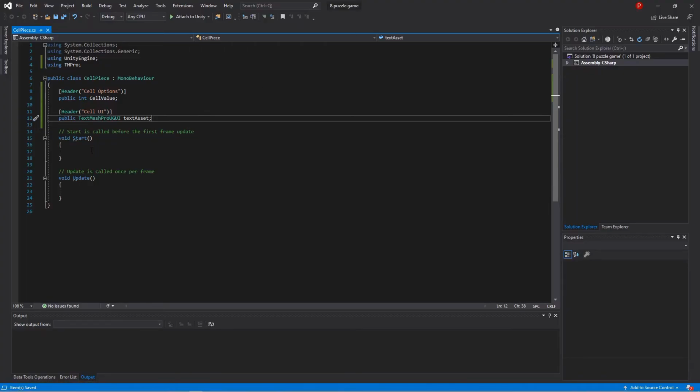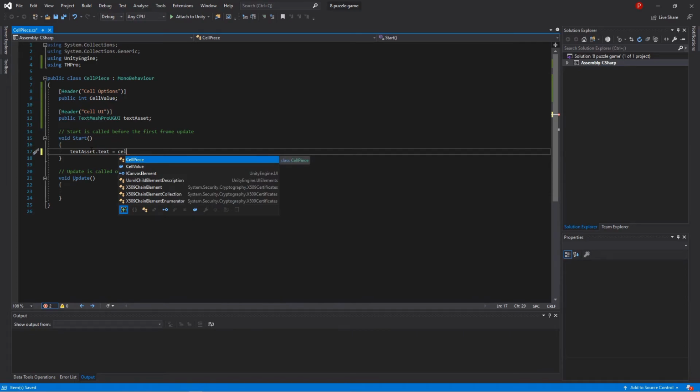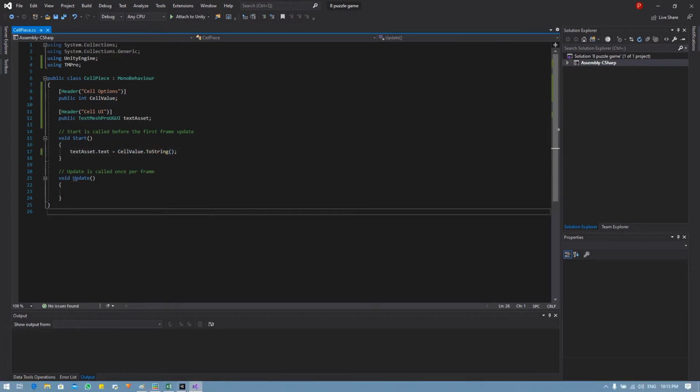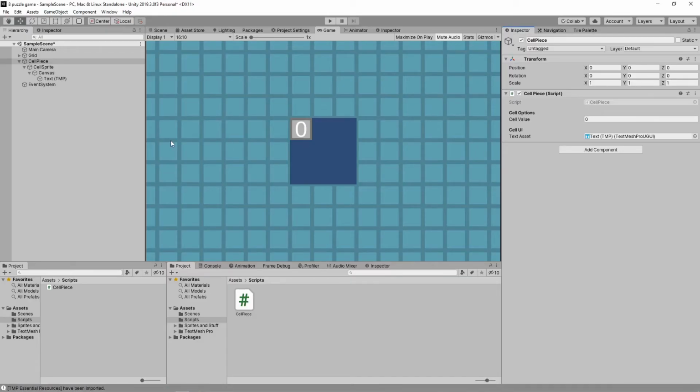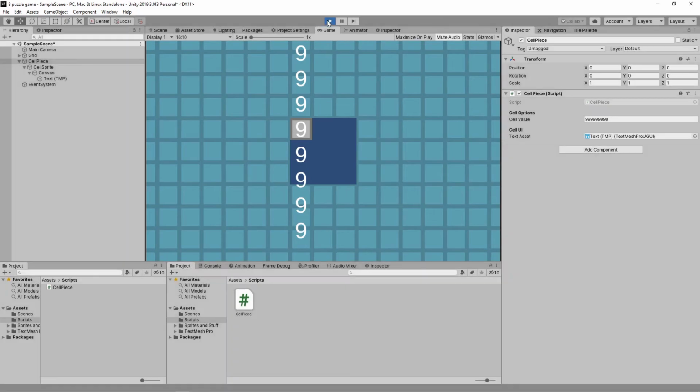So go back to your code. In the start, we can say text asset dot text equals cell value. And because it's an integer, we just add ToString. Control S to save, and we go back to Unity. Okay, when it's done compiling, on cell piece we can add 999999999 there just for a test. And when we run the program, we should see that 0 turn into a ridiculously large number. And there it is.